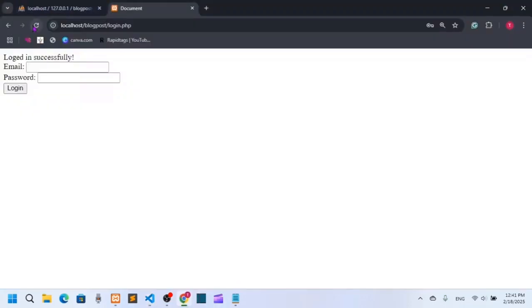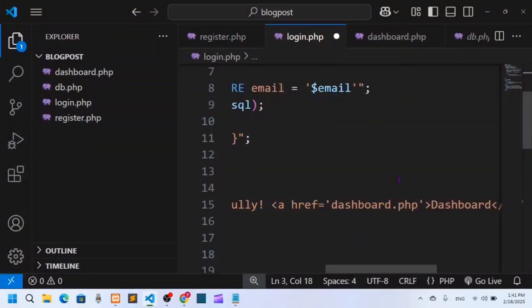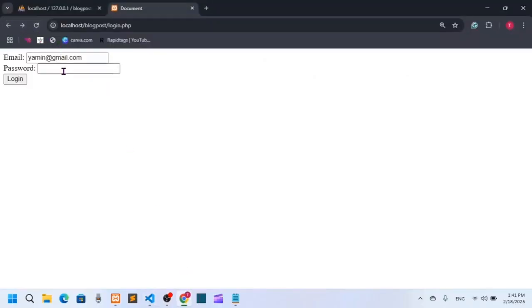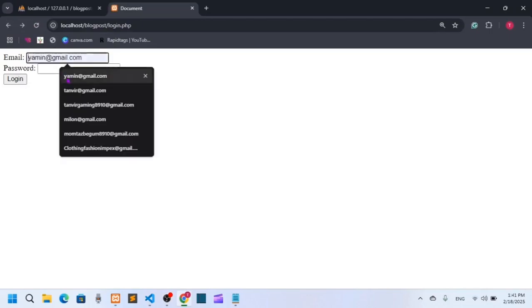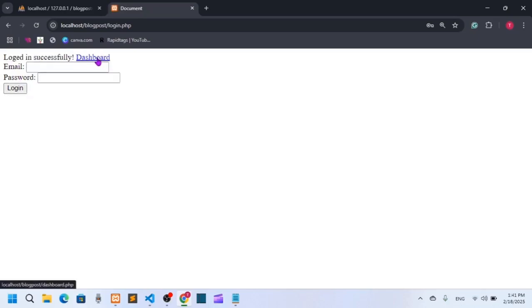Now let's go to the browser, and if I refresh here, syntax error. Okay, so the problem was I had used double quotation here. Now let's go to the browser and go back. So I want to refresh, and here our email was yamin@gmail.com and password is 123. So if I click on login, here you can see logged in successfully, and we have an option here, and that is dashboard. If I click on dashboard, it will go to the dashboard.php.